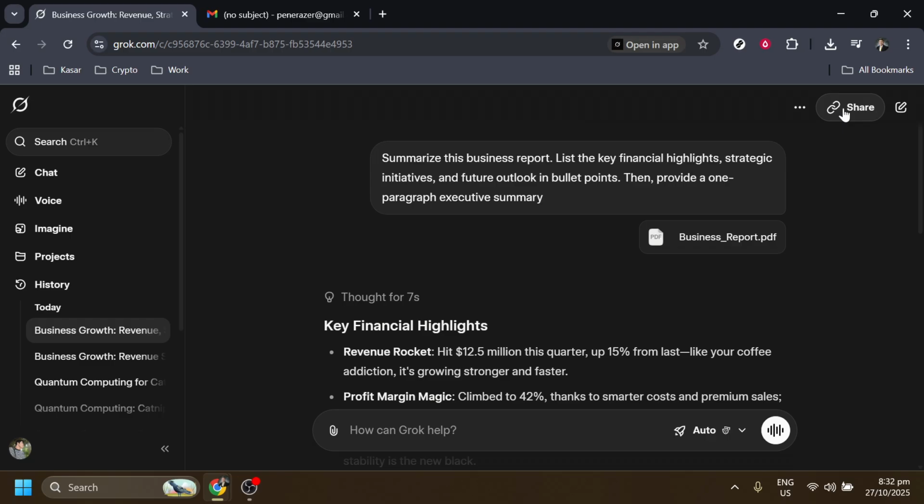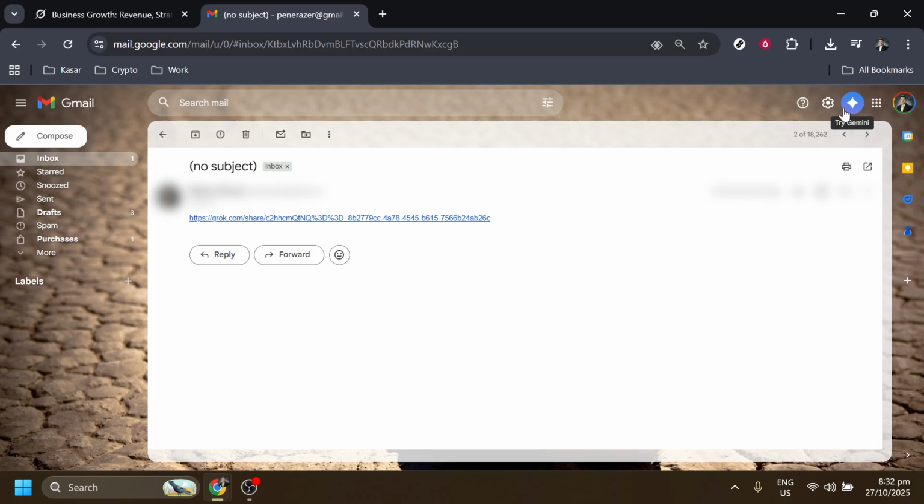Today, let's say you decide to share it via Gmail. Simply select the Gmail option and follow the prompted steps to share your conversation. After you've completed those steps, the person on the receiving end will be able to see the conversation you've shared.